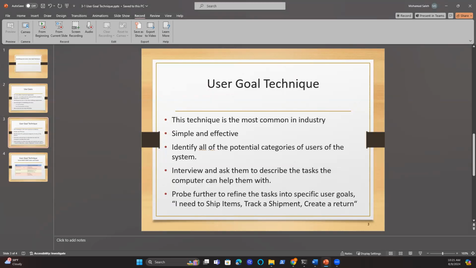For example, you want them to articulate something like, "I need to ship items," where ship items is the verb-noun name of the use case. Or, for example, "I need to track a shipment" would give the verb-noun name track shipment. "I need to create a return" might also be another goal, so create return would be the verb-noun name of the use case.